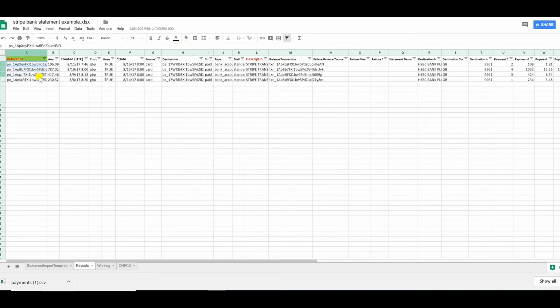This is the payouts export. You can see the amounts paid to the bank account here. These amounts should match to the unreconciled figures you have in your Xero Stripe account.